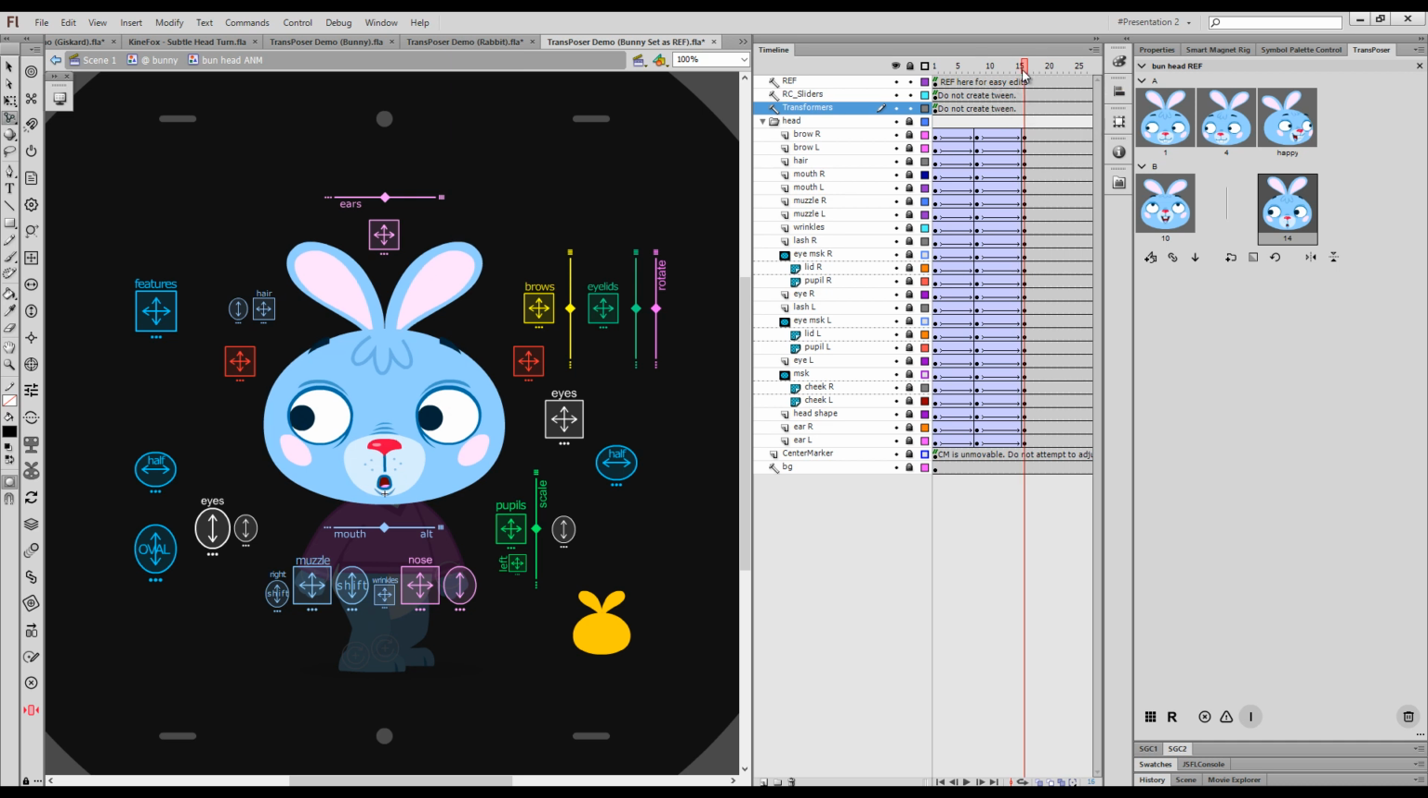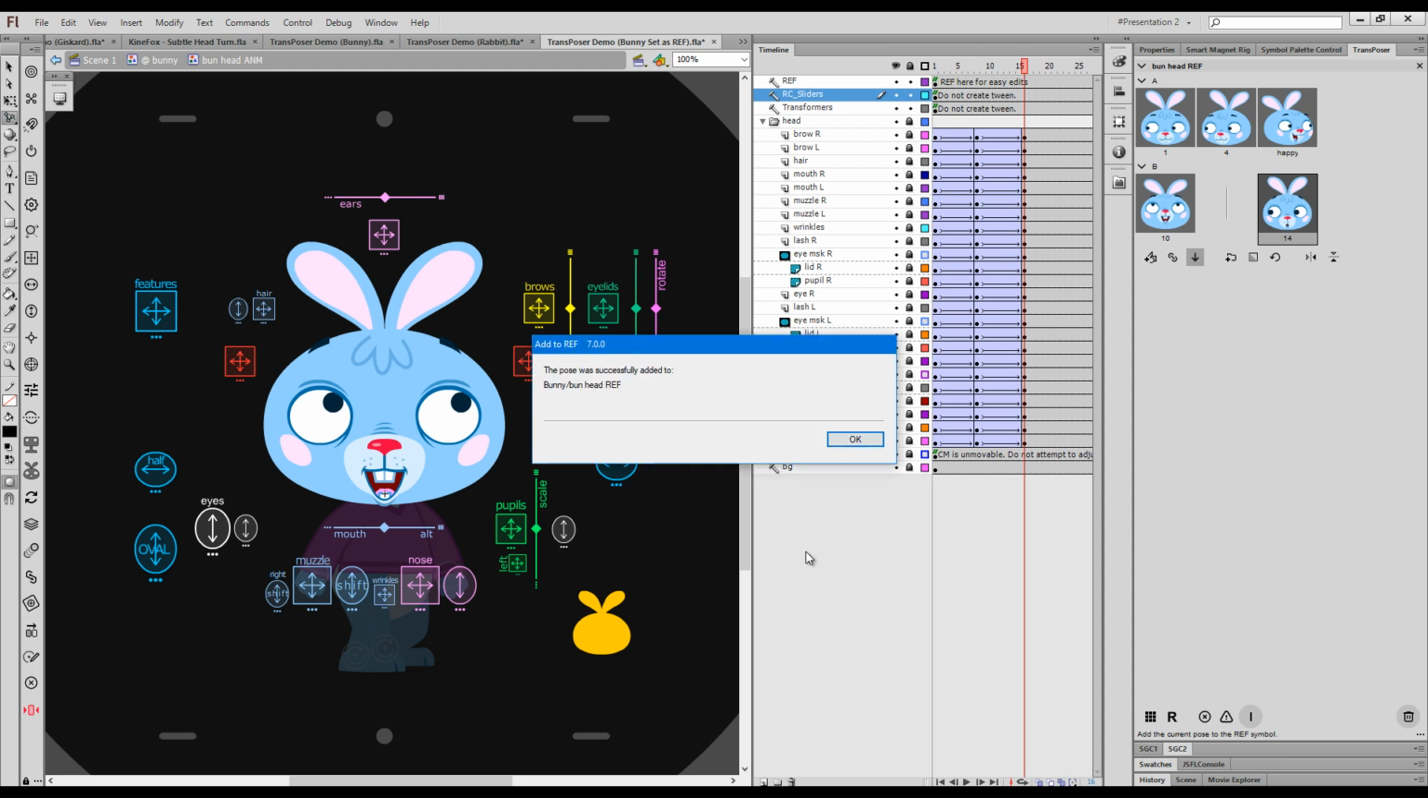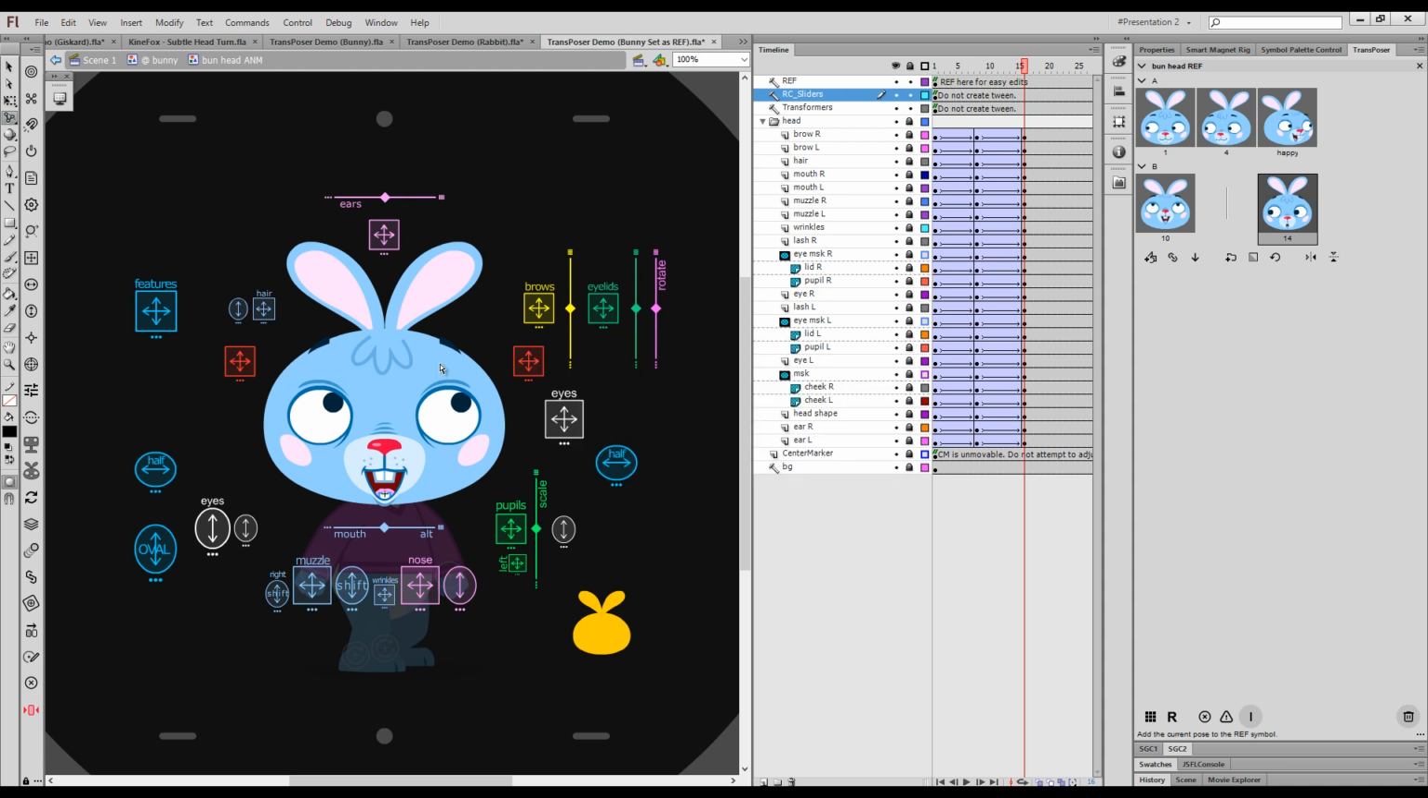If I create a new pose, which I really like, say something like this, and I want to save it back to the ref symbol for future reuse, I can do so by pressing this button, the Add to Ref button. This pose is now part of the ref, so I need to reload, and if I reload, we will see this pose appear here. So let's do that.